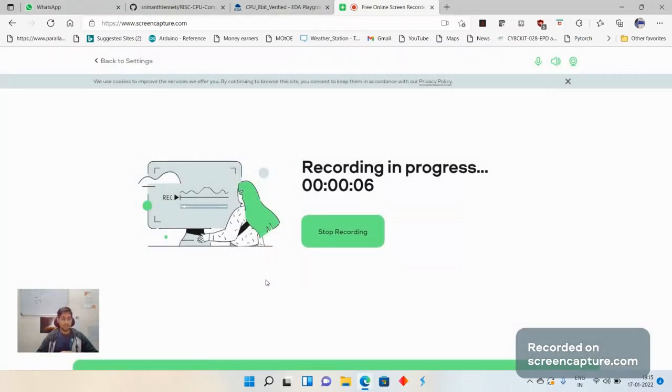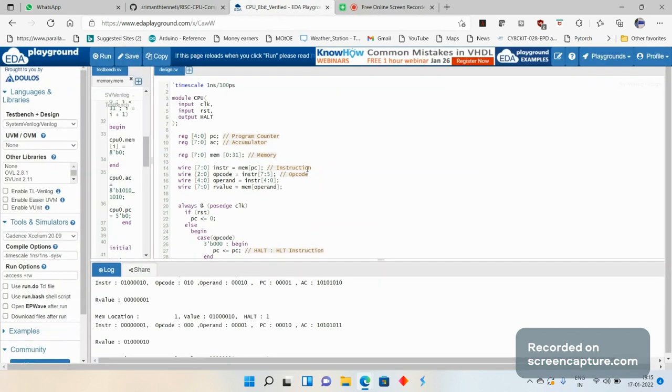Today I'll be taking you through my 8-bit CPU design, which I've designed using Verilog HDL. So let's get started. The first part is the design.